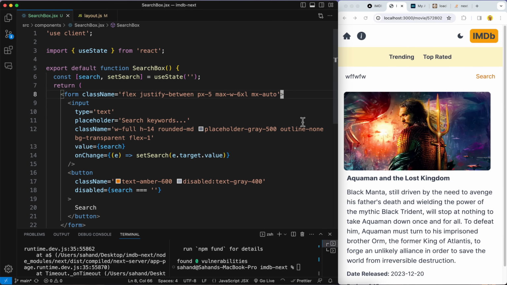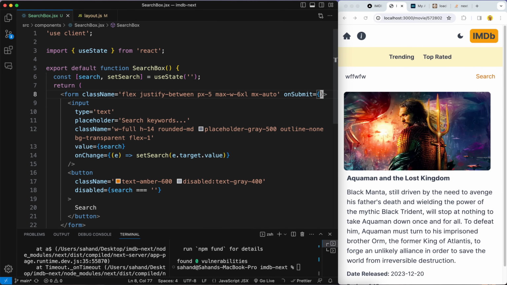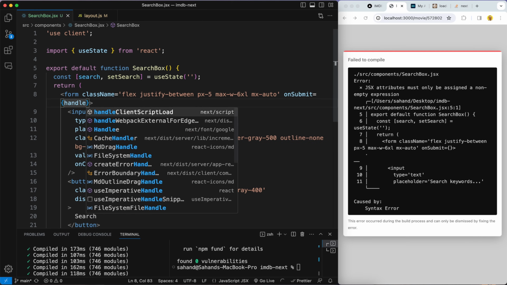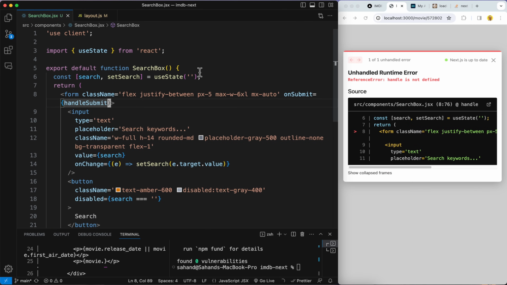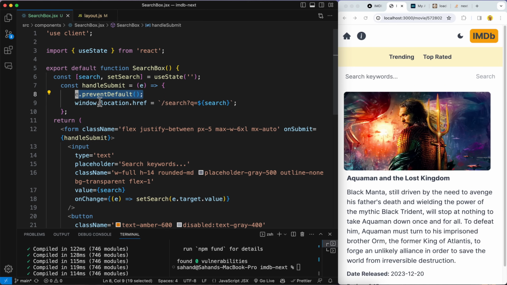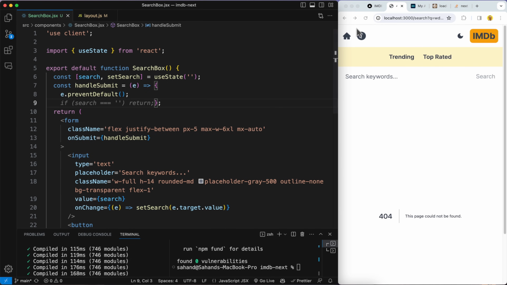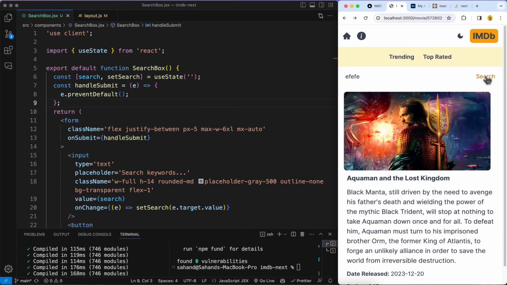And then we want to have an onSubmit event listener for the form. So we're going to call a function called handleSubmit and create this function here at the top. So in handleSubmit, first thing first, we want to prevent the default behavior, which is refreshing the page when we submit this form. As you can see, it's refreshing the page. And we want to remove that refreshing. So now let's come back. When we click, we don't refresh the page. And then we want to go to that specific page.